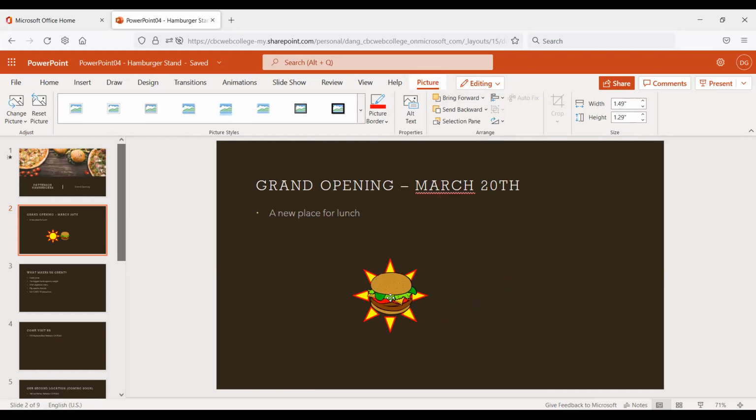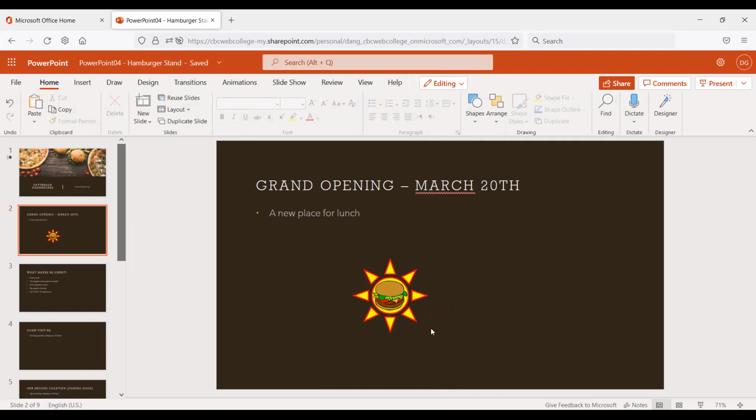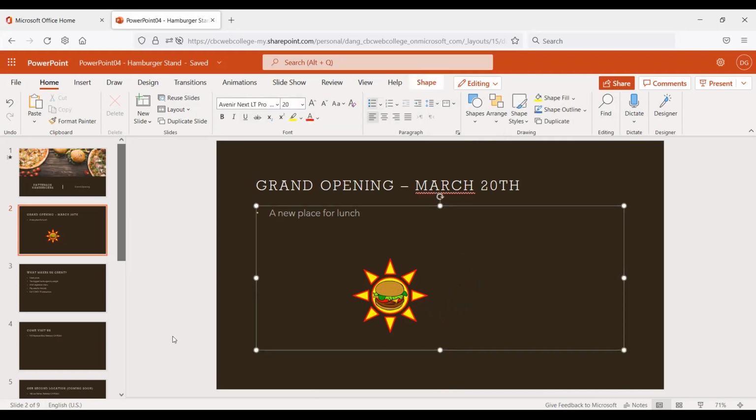Now, if I put it on top of the star or the sun, it shows up on top. So I could also have selected the sun and said send backwards. Either way, you get the same result. So even if things are side by side and they don't look like they are together or that they're layered, try putting one on top of the other and see what happens. Everything is in a layer, even our title, our text, a new place for lunch, and now our two images.